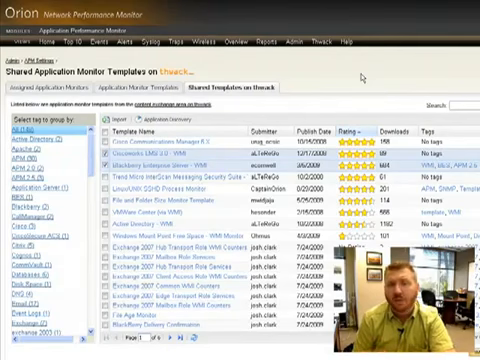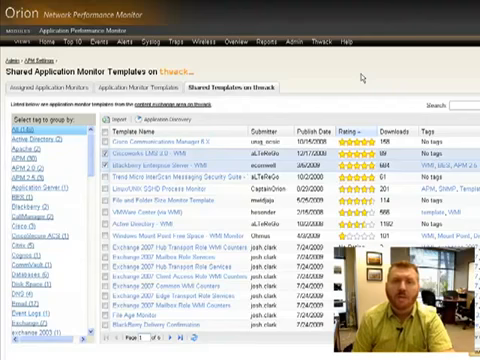Today we've been talking about the need for monitoring of your applications and services and those servers that they ride on as a part of your integrated network management strategy. Orion NPM and Orion APM together do a great job of providing that for you in a single pane of glass.